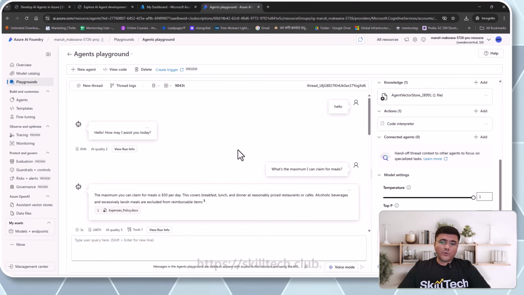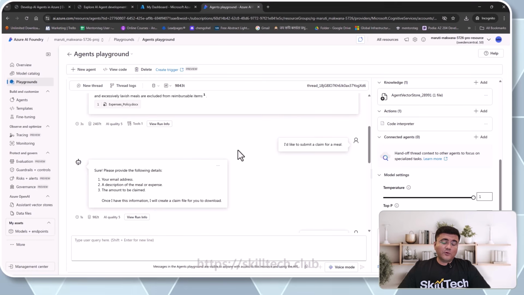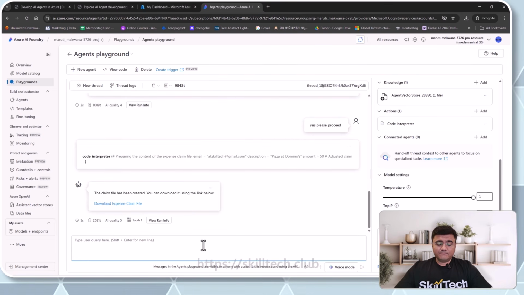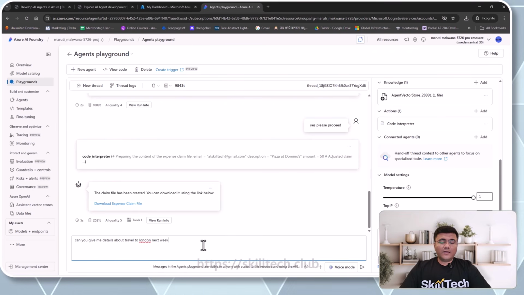Now, one important question which I want to add on here is, most of the time when people learn this initial agent development, they ask this question that, what if I ask some other questions other than the expense claim? Is it going to give me the answer based on that or not? For example, I'm saying that, let's say, can you give me details about travel to London next week?